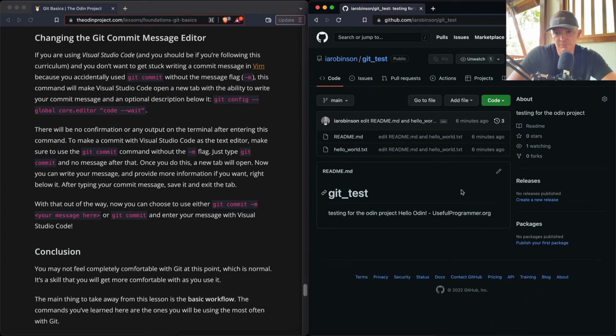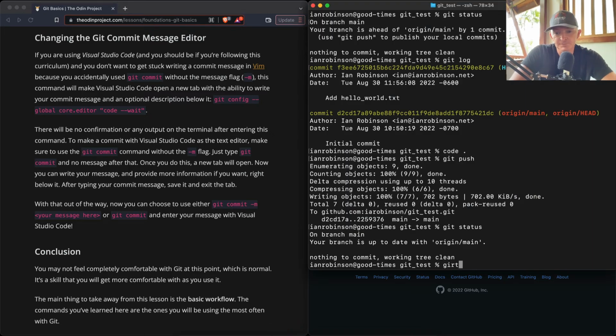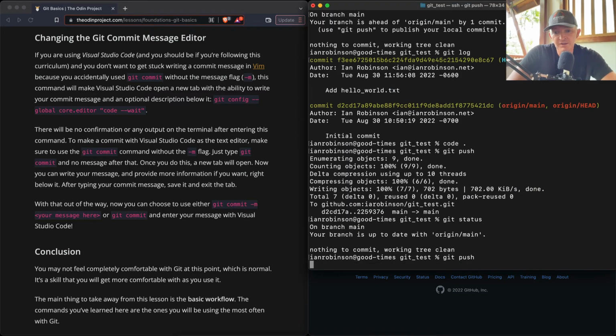Awesome. And so now if we were to come here, we refresh the page. Oh, now what we need to do is git push. But that made it so that Visual Studio can come up instead of Vim, which I think is pretty cool. Even though I almost always do -m and then do the message there.